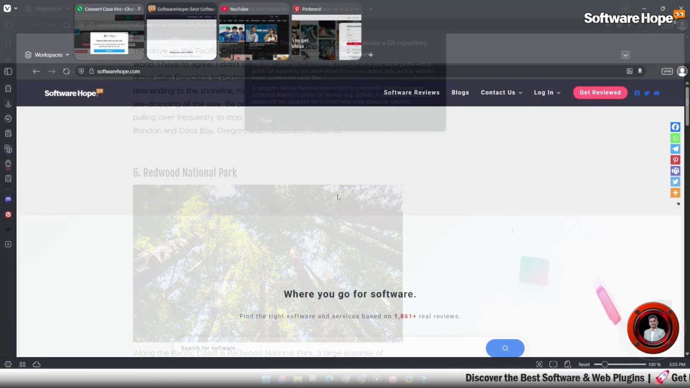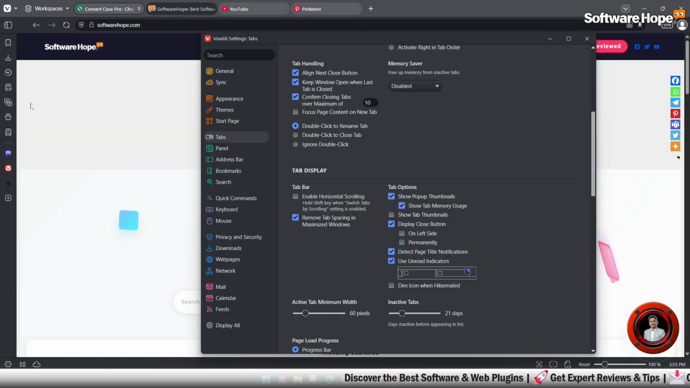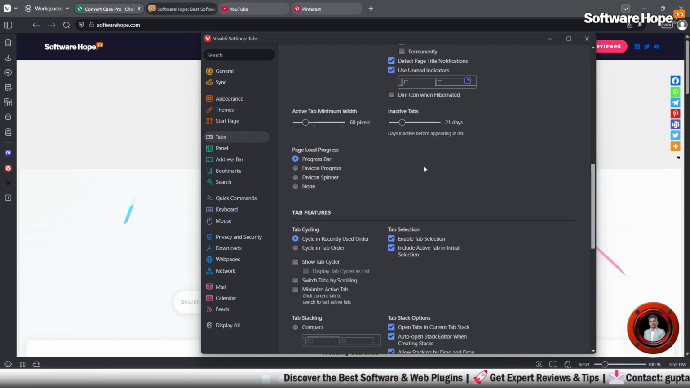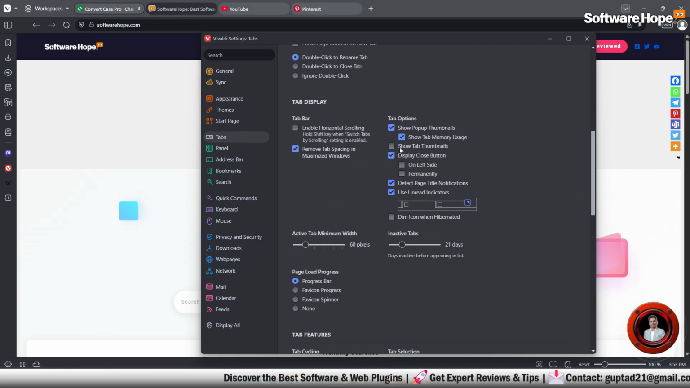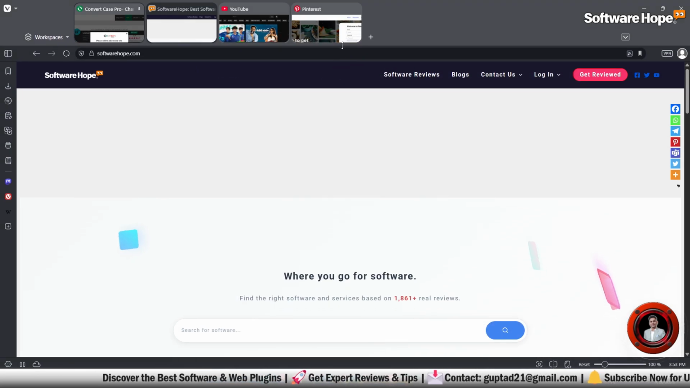Turn on tab thumbnails for visual previews of your open tabs. Go to Settings, then Tabs, scroll to Tab Display, enable Show Tab Thumbnails, drag between thumbnails and address bar to resize them.